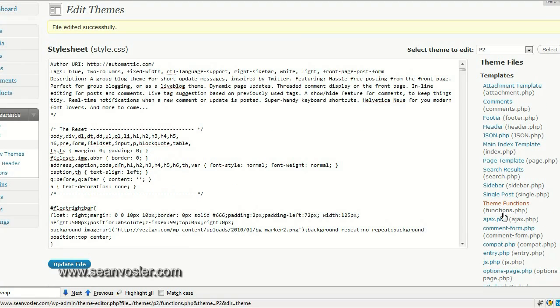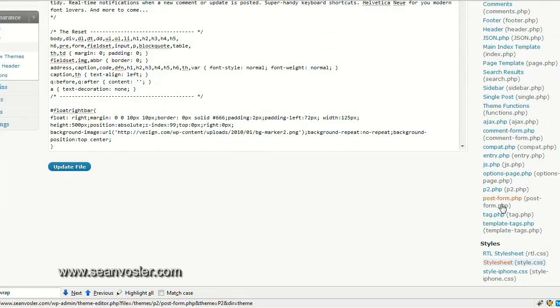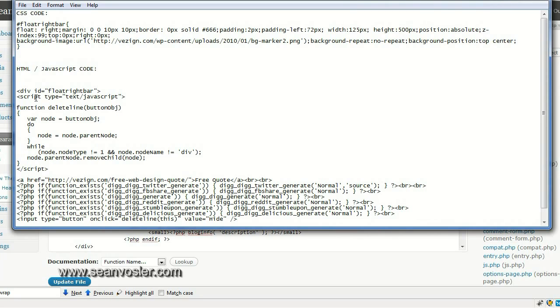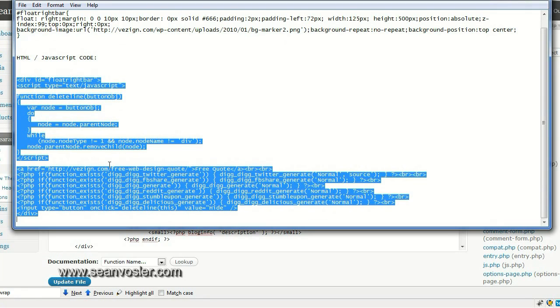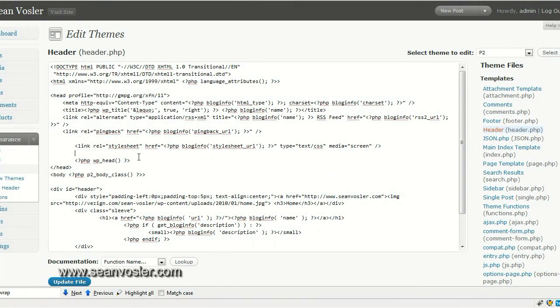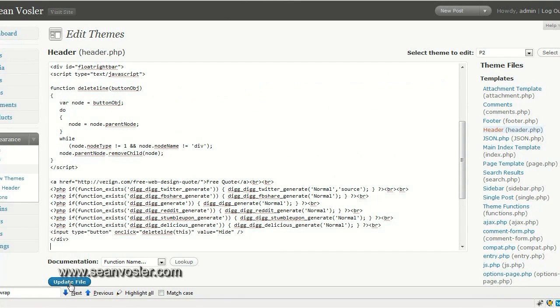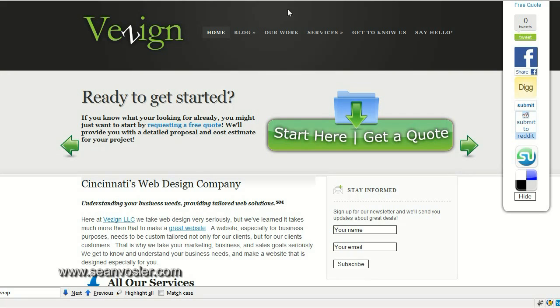Now we just need to go to the header, and it can be different on different themes. What this code does is pretty much doesn't matter where you put it as long as it's above the main divs. So we'll copy the HTML JavaScript code. We're going to put it in right before the header. We'll do that, we'll update that, and see what we get here.